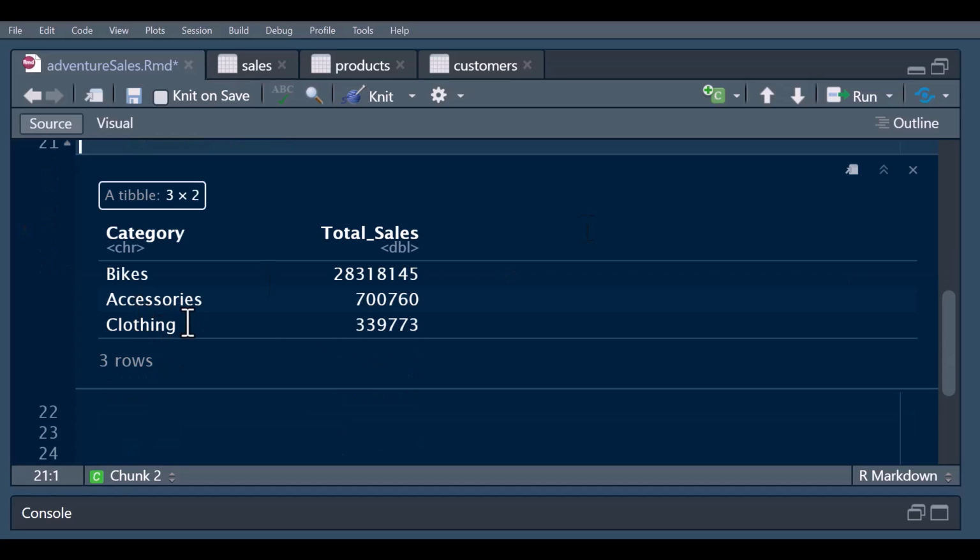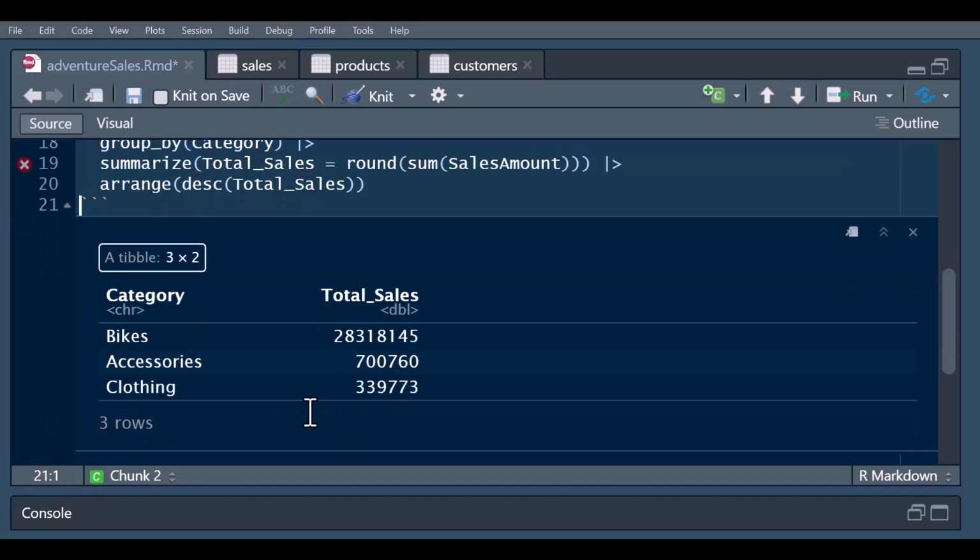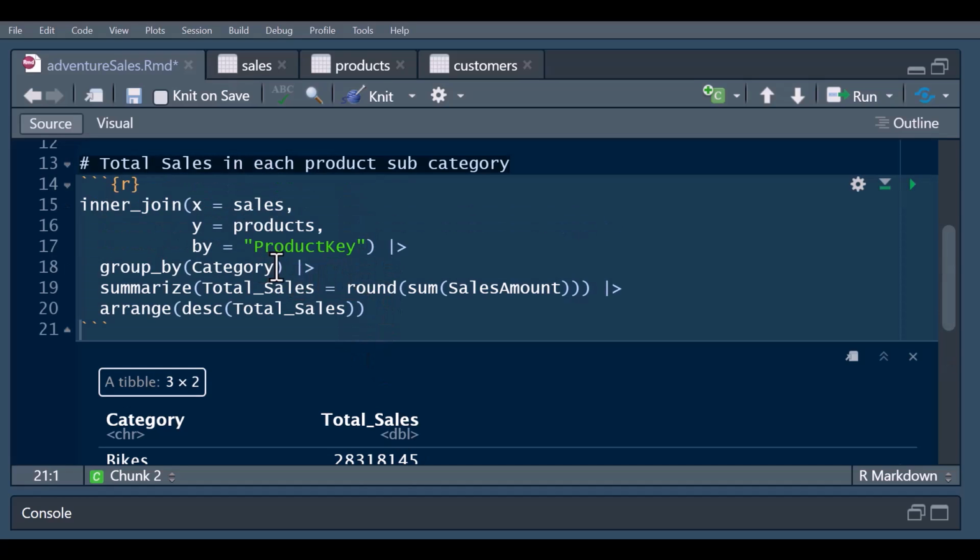So by adding the round function, you can see that the most sales was made in bikes, then accessories, then clothing. And this is understandable because bikes are more expensive than accessories and clothing. We have over 28 million made from bikes, then 700,000 plus made in accessories. That is the total sales. Then clothing, we have 339,000 plus. So this is the question we've already answered: the total sales in each product subcategory and also the total sales in a product category.